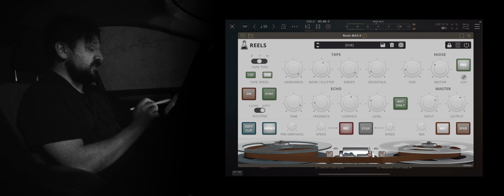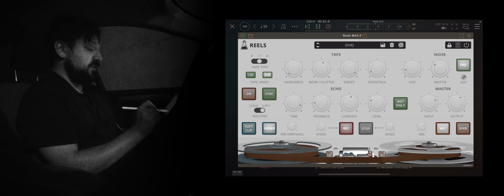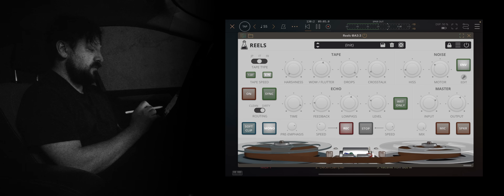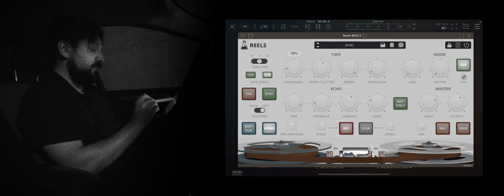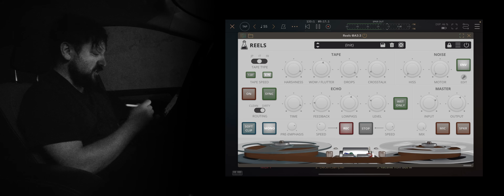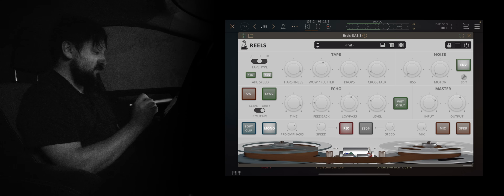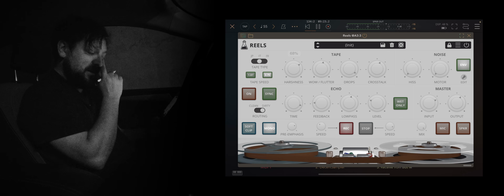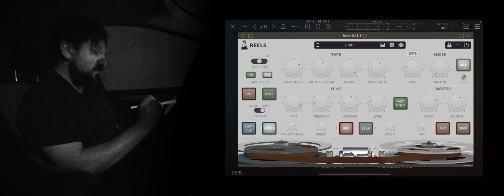I love having the harshness all the way up. Here's the harshness low. And then I'll turn it up. It just adds some like tape saturation and aggression. Dial that back, tame that a little bit. A little bit of tape hiss, maybe some motor.